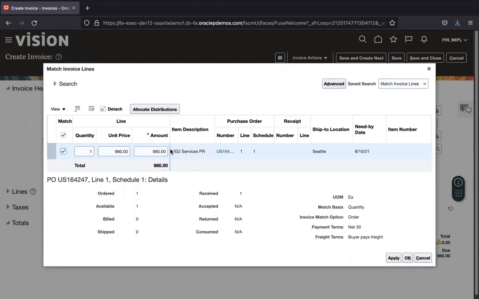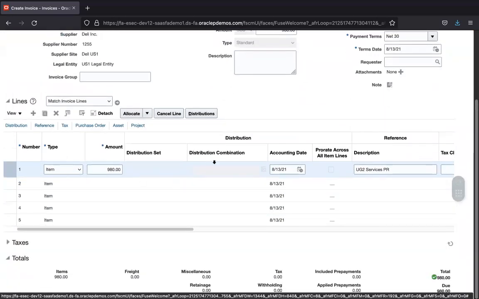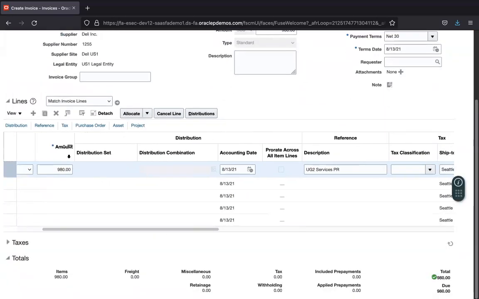You select the line. Yes, I'm trying to pay this particular PO, this particular line, because I received the services that I need, and I click on apply. And click OK. And once you do it, you would notice that one invoice line gets created with the amount and other details pulled over from that purchase order line.